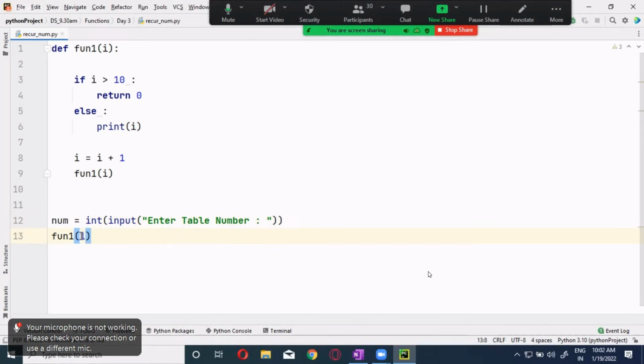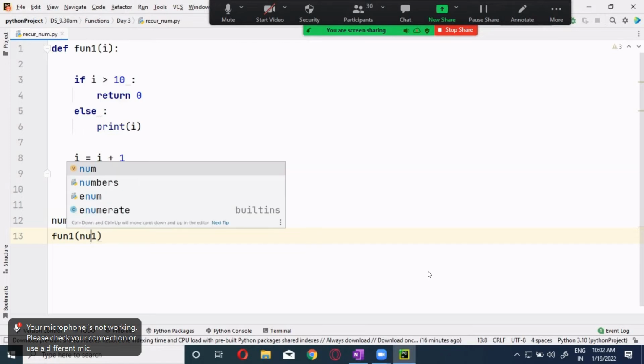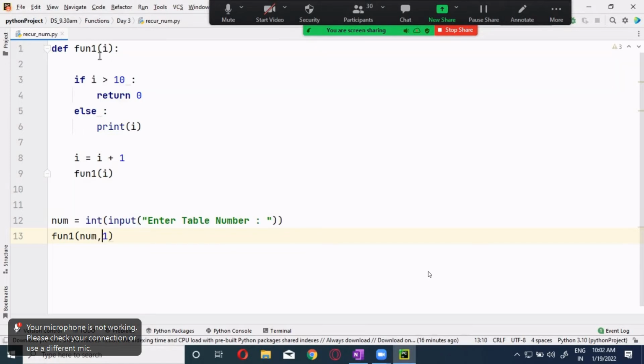Second one is initial value. So here I will give it as num comma initial value. And here I will take it as n comma I. I is for the initial, n is for the number, the table which I want to print. I got the two values over here. Okay, clear, guys? Now here I will put the condition the same.